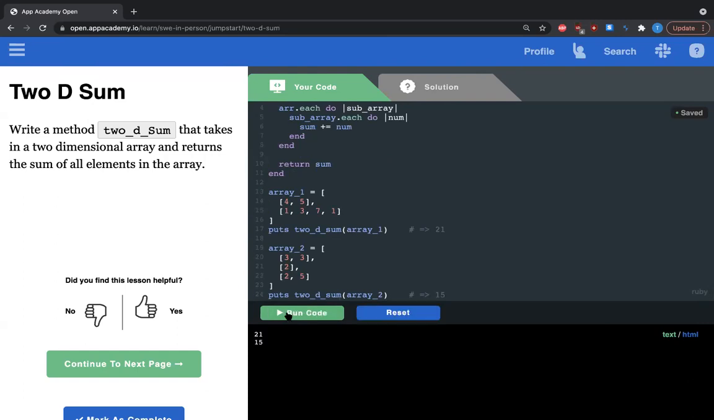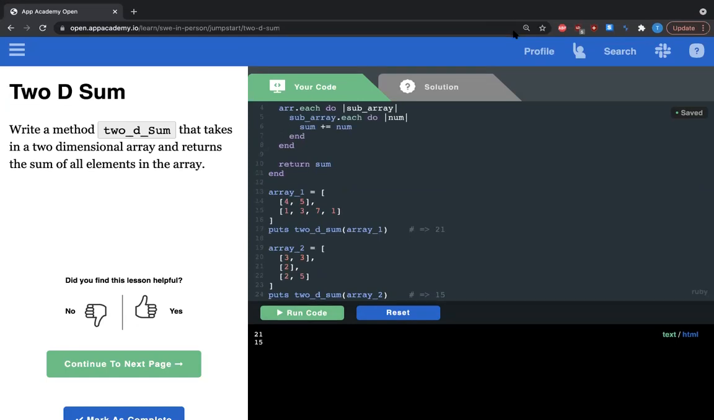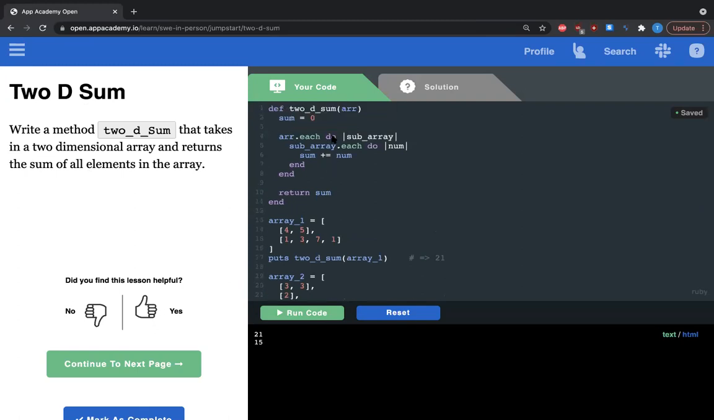So we'll give that a run, and you'll see we get 21 and 15. Awesome. Any questions about this one? Looks like there are no questions. All right, looks like there's no questions.